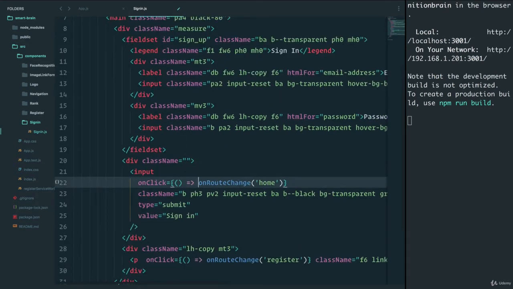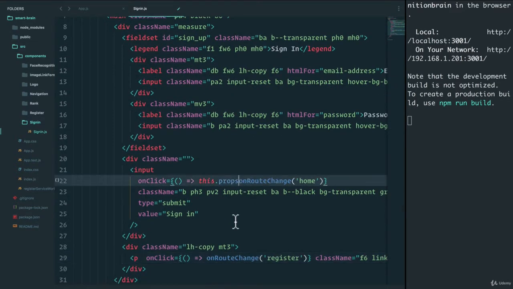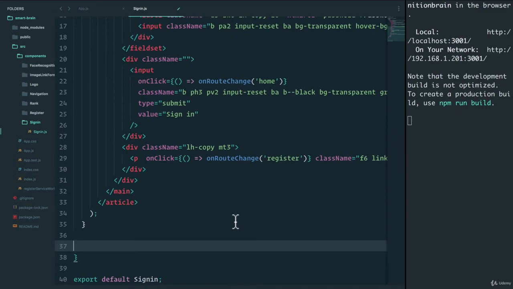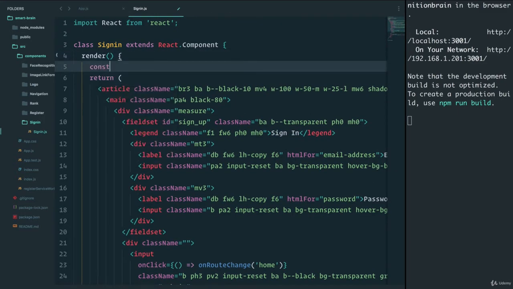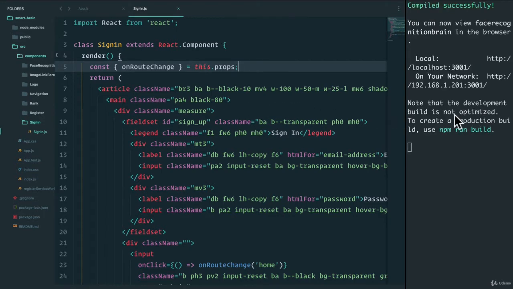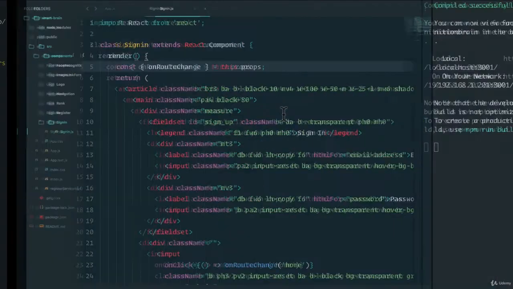So we'll have to do this dot props dot on route change and this dot props dot on route change. Or instead of doing that, even nicer is to just do it here by destructuring. On route change equals this dot props. So everything should be compiling fine, and we still have the sign-in page.